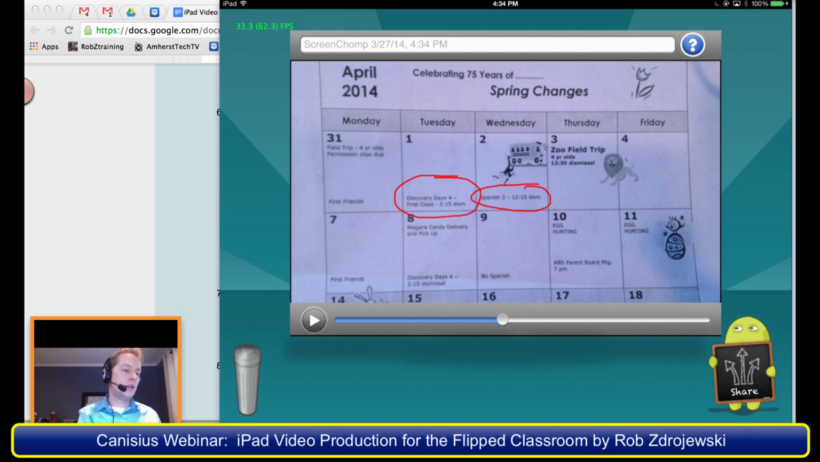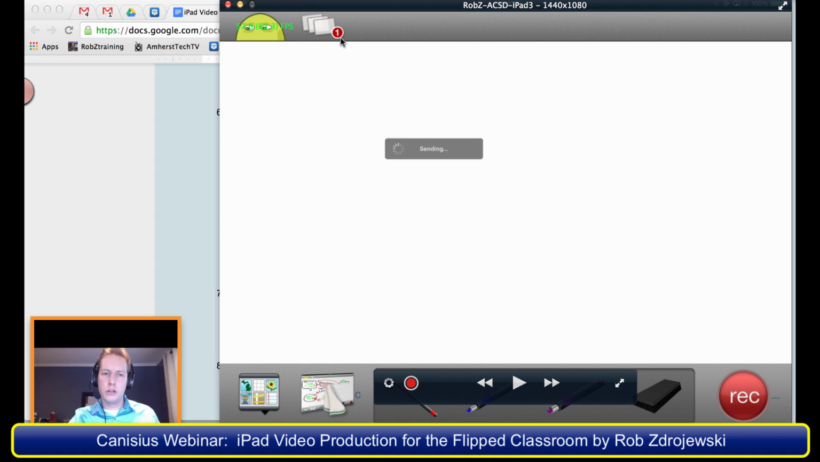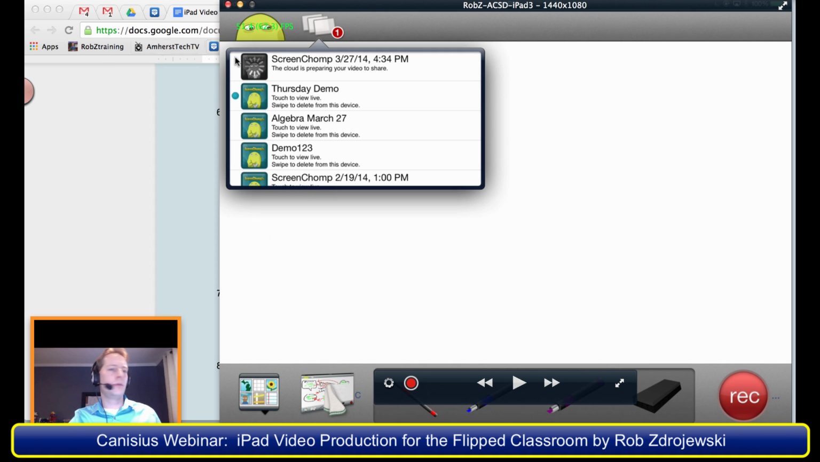So I would click on the share button now. It would be sending it up to the cloud, and notice the little number 1 icon there is telling me that there's a notification there. When I click that, it tells me with the little dot there that the Thursday demo I did a few minutes ago, that one's ready. And then the one I just did is ready right now. So I think you get the idea.